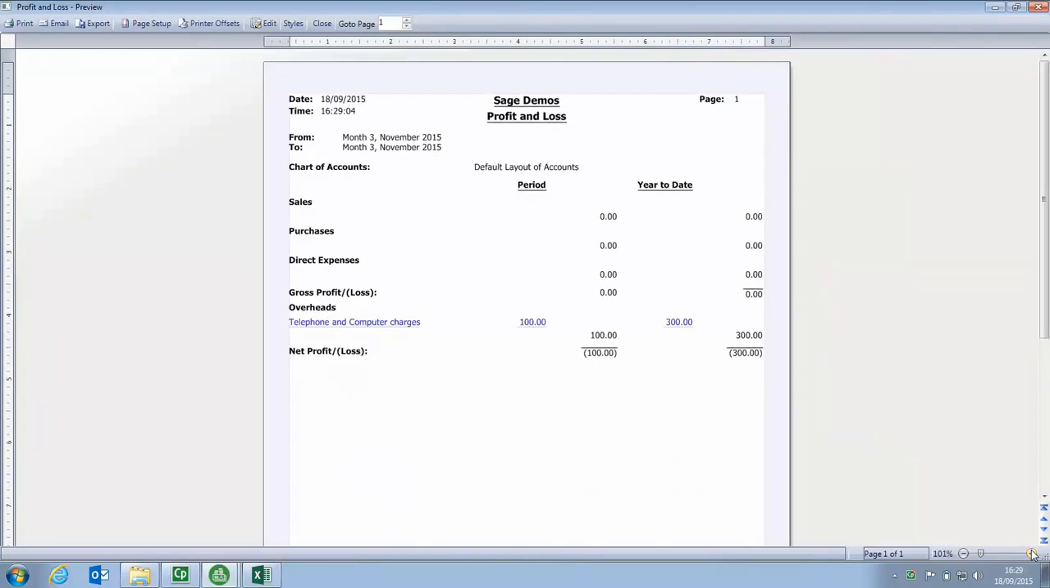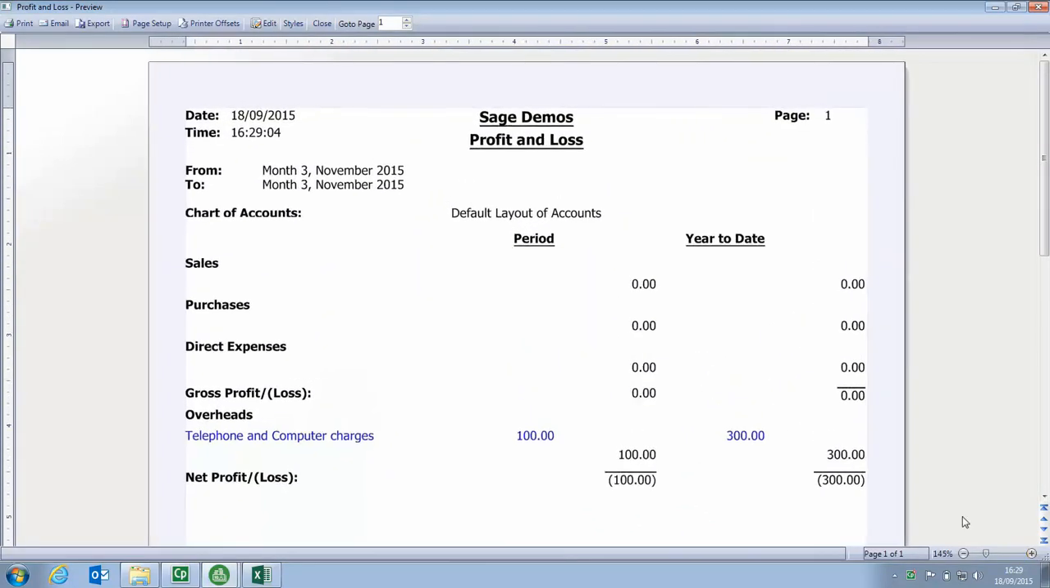So if we just zoom in a little bit so we can see that, what we've got is we've posted this £100 of expenses each month for the last 3 months, so September, October, November. So what we've done is we've built up an expense of £300. Now what we need to do is reverse out that expense, and we do that in that last period, so in this example in November. So we do that for £300.